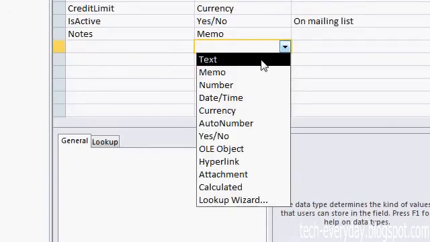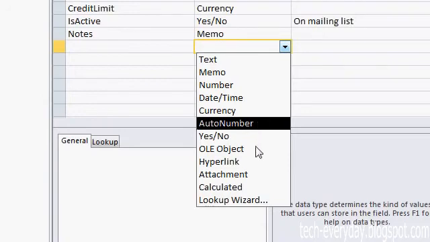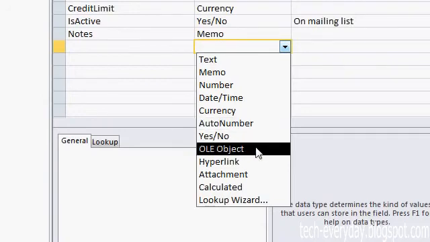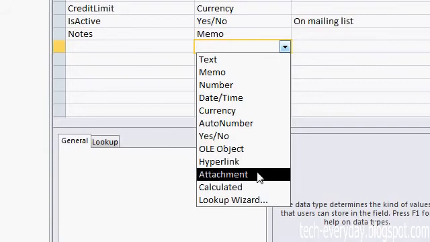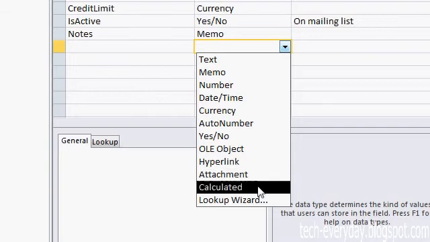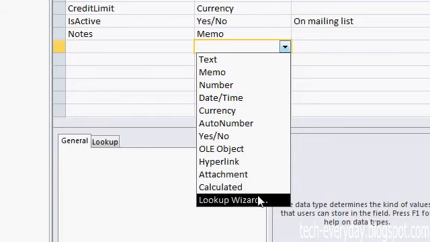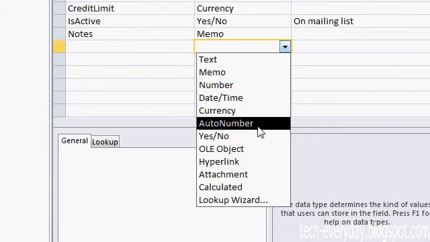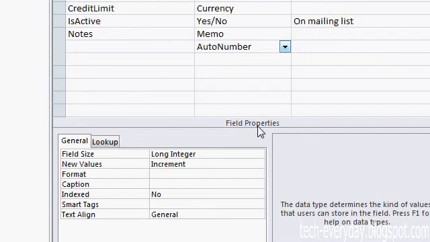Now, we're going to skip some of these data types for now. OLE objects, for example, are really good if you want to store, say, an employee's photo in his record, or you can use an attachment field to attach his resume as a Word document. Calculated fields and lookup wizards, we'll talk about all of these in future classes. But there is one more data type that we're missing. We still have no way to uniquely identify each customer, and that is what the auto number field is for.